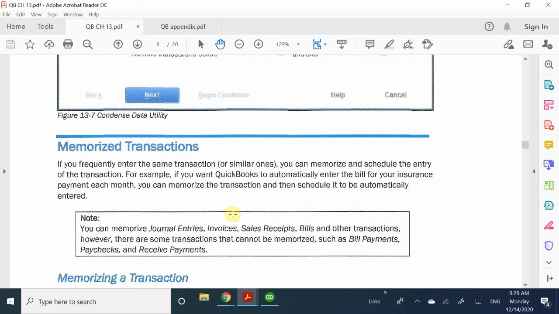Okay, but still, because they're going to give you a constant rate or a constant bill, that's something that you can memorize. So every time you open up and you need to pay them, it should automatically fill in the information for you. You could do that for an invoice. Okay, so for those returning customers, if they seem to buy the same thing over and over again, or those customers that say, hey, just get me the usual, then you already know exactly what they're going to order. So that's something that you can memorize as well. So invoices, sales receipts, bills, and other transactions.